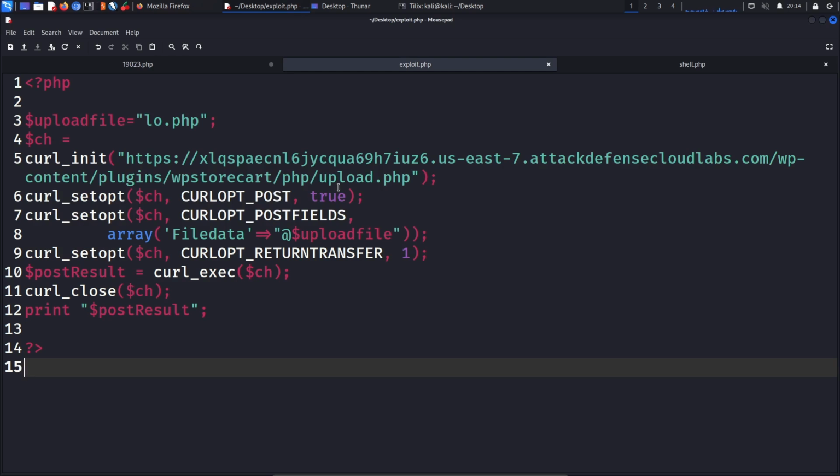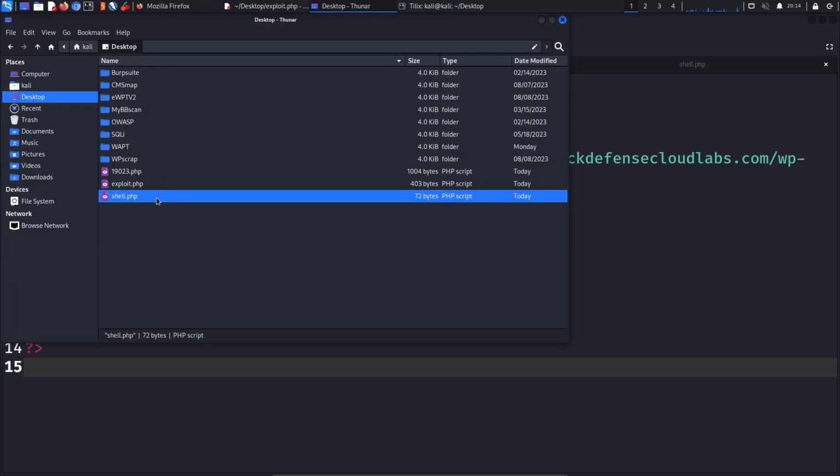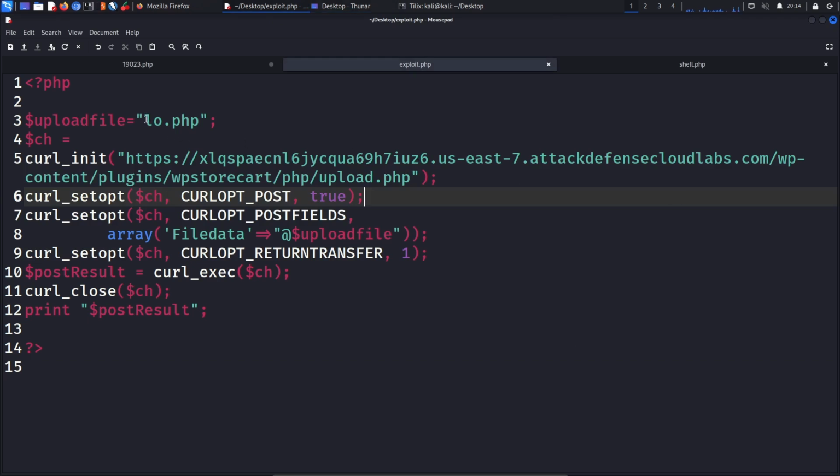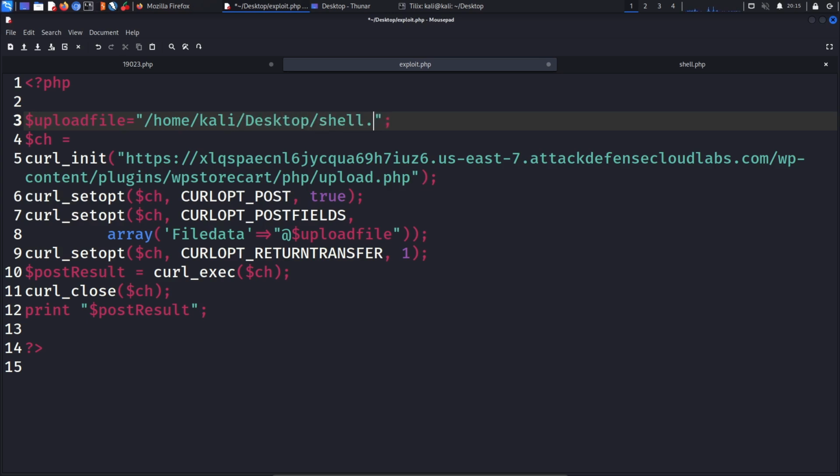There's a couple of interesting things that I want to modify. Firstly, on my desktop, you can see that I have shell.php. So that's what we want this particular exploit to upload. So we are going to change this and specify the absolute path: home, Kali, desktop, shell.php. And in terms of anything else that we need to configure, it doesn't look like we do.